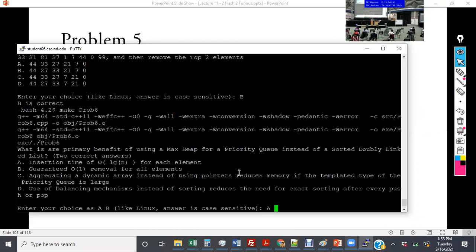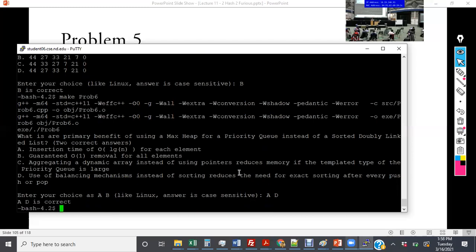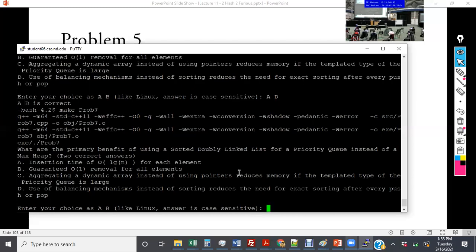Use of balancing mechanisms instead of sorting reduces the need for exact sorting after every push or pop. And this is the primary main benefit of a max heap. So A and D is correct. And now I want you to do prob 7, and it's just the opposite of what are the benefits of doubly linked list. So the benefits are B and C, which is that guaranteed big O1 removal for all elements.